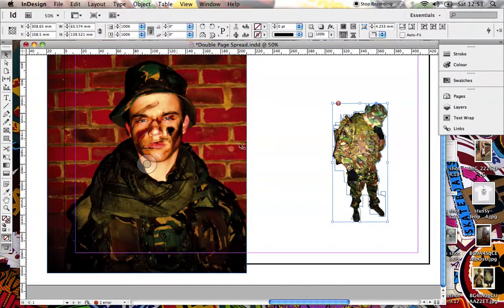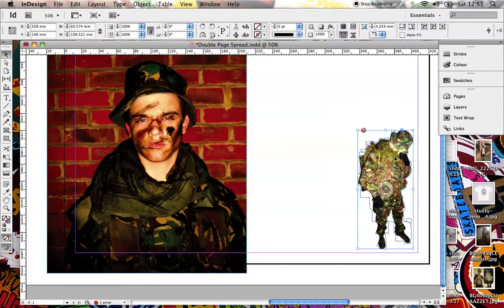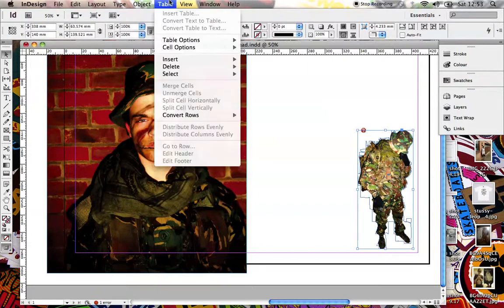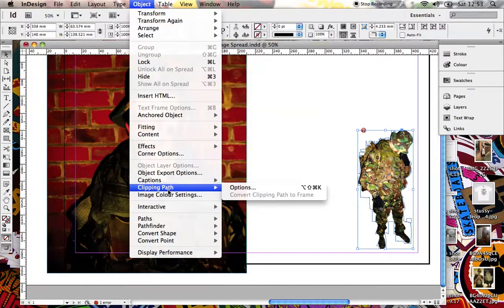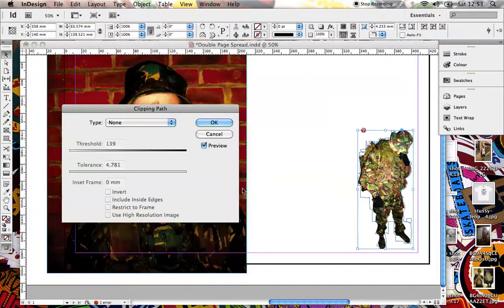Next, I wanted to add this into the text, but I didn't want to have a silly little box around it cutting off the text at that edge. So what I did was I went onto Object, Clipping Path, Options, I selected the image, and I changed the threshold and the tolerance of the text wrapping. As you can see, where my mouse is, the text wraps around the outside. There's a jagged box following down the legs and up the side of the body.